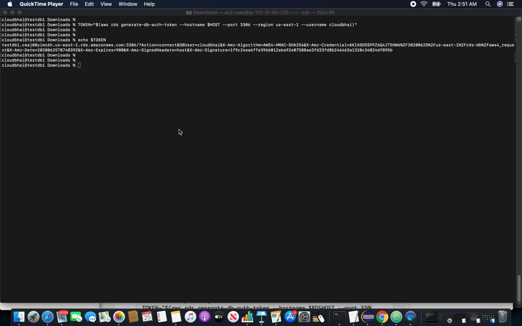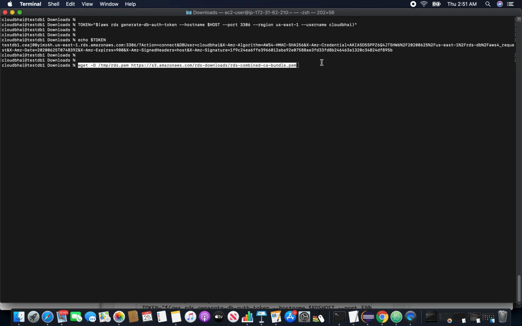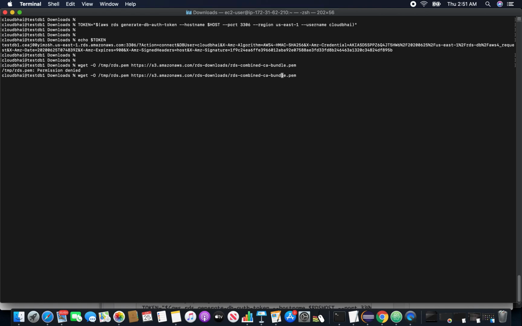Next step, I'm going to download the SSL certificates. I'm using the wget command. Let me change the name of these things.